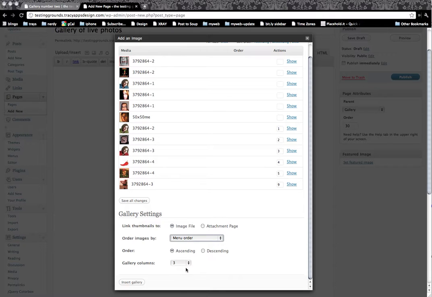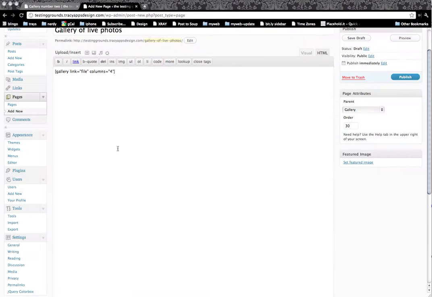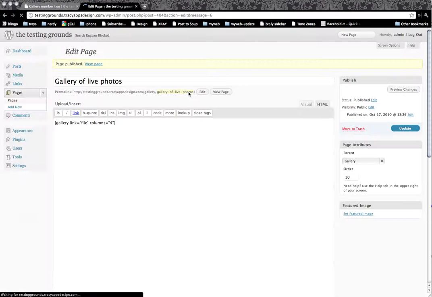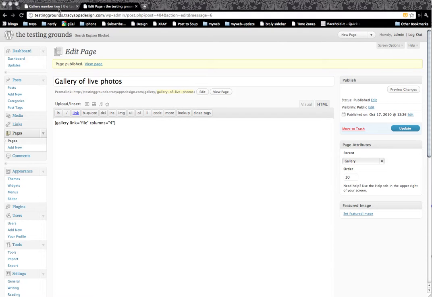Order ascending or descending. And because I know how the site is set up, if I do gallery columns of 4, it's actually going to fit into the template very well. So I just hit gallery columns 4 and I hit insert gallery. And this is just going to insert this short code right here into the post area. Now if I hit publish, our page is done and our gallery is done.